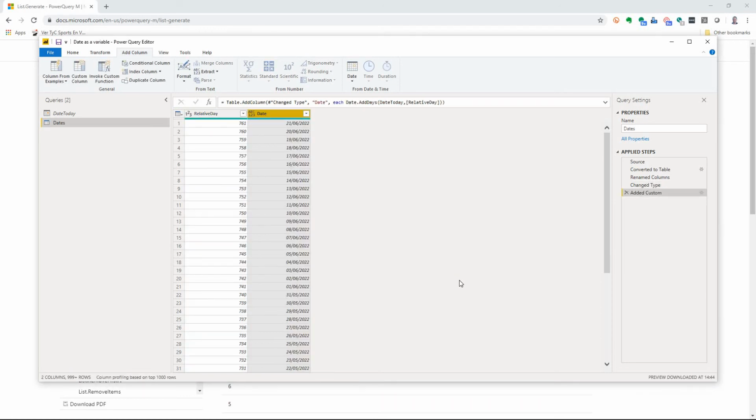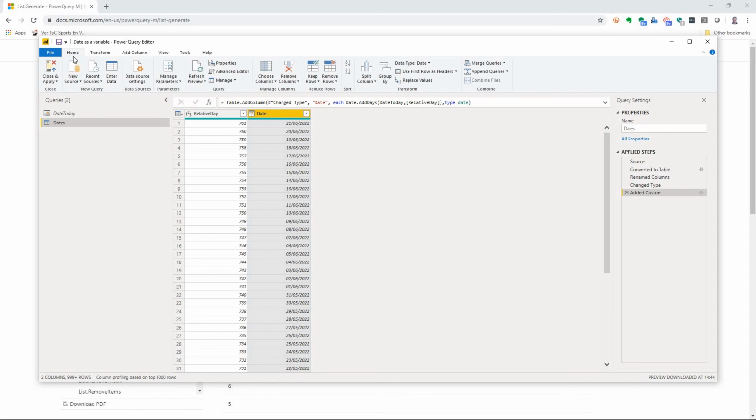That's generated my date column, except it's in text format, so what I want to do is convert that to date format. So just before the last parenthesis, if you type comma, type date, that's now given me a date column. I can now save this query. Close and apply.